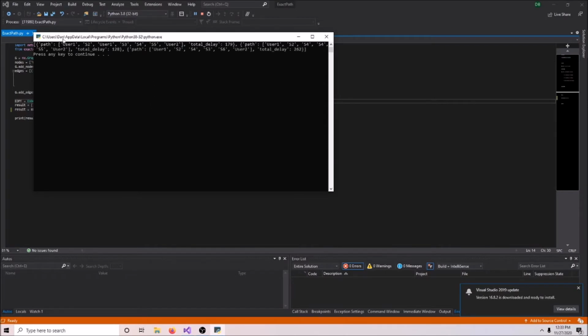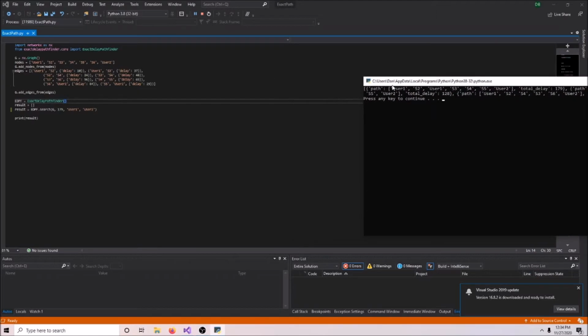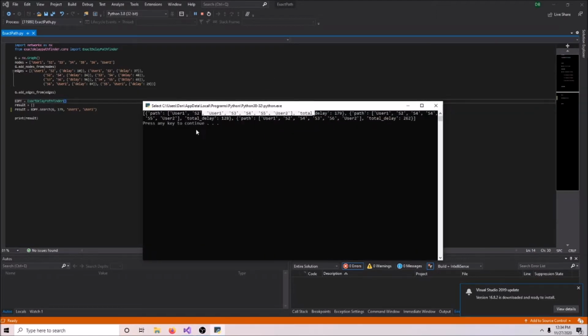So we get 179, 128, 262. Depending on the scale of your topology, our library or our algorithm is going to return up to 10 results, and that all depends again on the scale of the topology. We got 3 results this time. We got the exact path and 2 closer or potentially closer ones. This one's definitely close. This one's a little bit far.